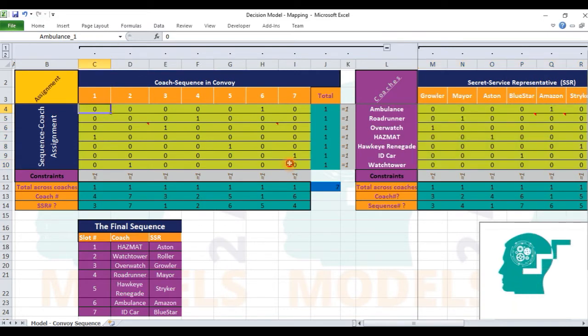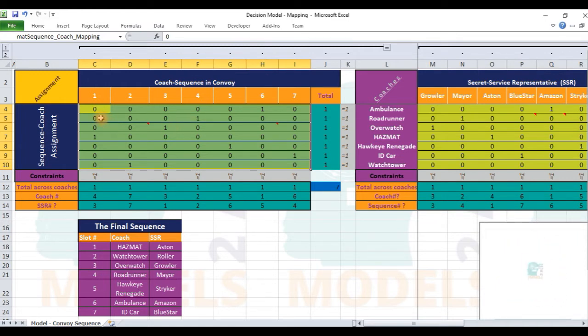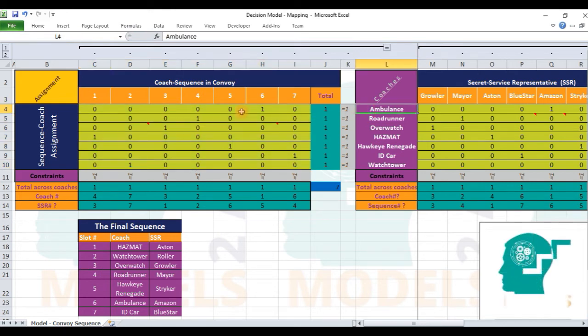The binary matrix, shaded green, in rows 4 through 10, column C through I, represents a set of decision variables for the solution sequence. This matrix contains an element corresponding to each coach sequence pair. For example, a value of 1 in cell H4 implies that the coach designated ambulance comes in the 6th slot in the sequence of the convoy. By extension, this also implies that ambulance cannot come in any other slot.